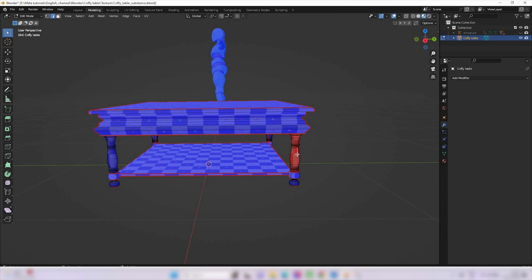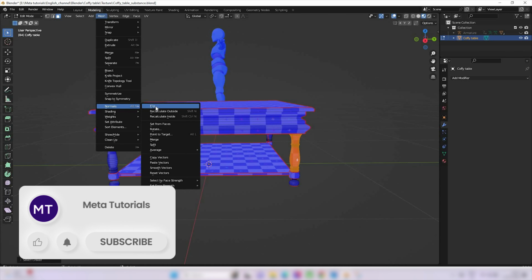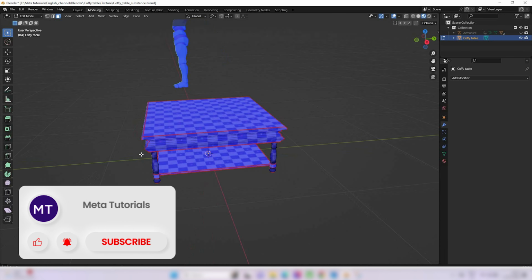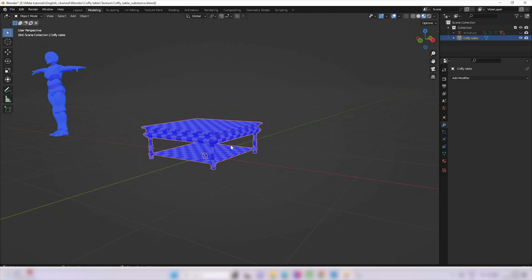Now we have to start work on this particular object. Now I'm in edge mode. I switch to face mode by pressing 3. I select this one and press L to select this particular loop. Same thing: Mesh, Normals, Flip. Yes, everything is blue, so all faces are corrected. So it's 100% perfect to move to Substance Painter. I press Tab again, so I'm in object mode.